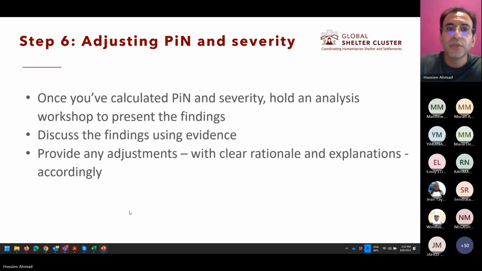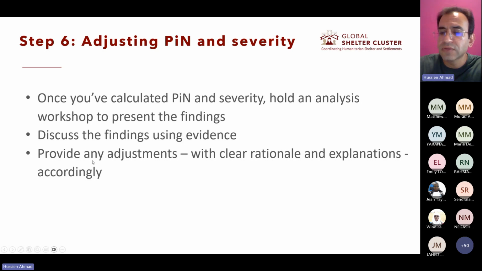And then you can adjust the severity score and the population in need based on this information, but you need to justify your adjustment, and those justifications have to be documented and rational. They have to be logical, and you have to follow the same concept in your adjustment throughout your country. Not in one area I follow one principle, in another area I follow another principle. Yes, the information sources might be different, but you follow the same principles when you adjust.